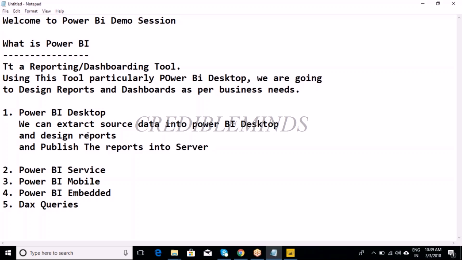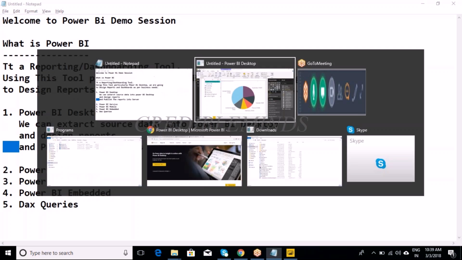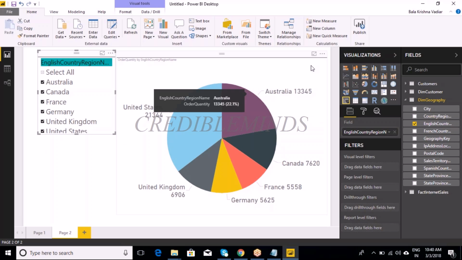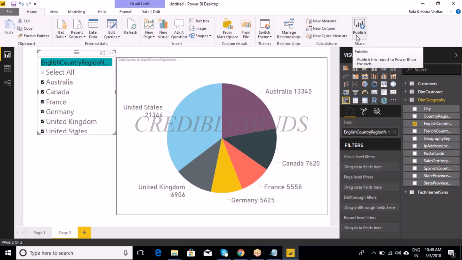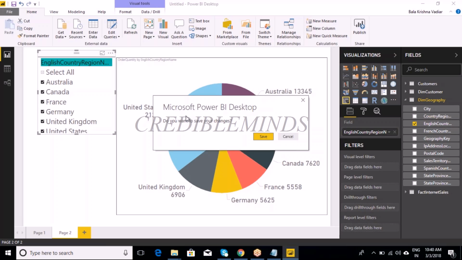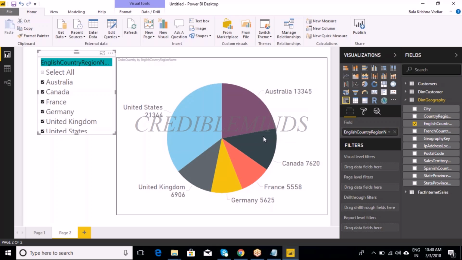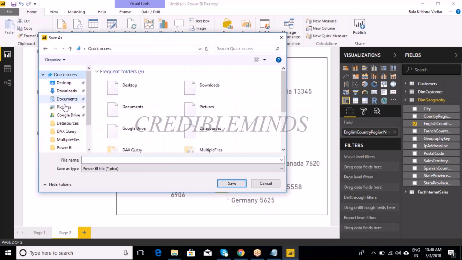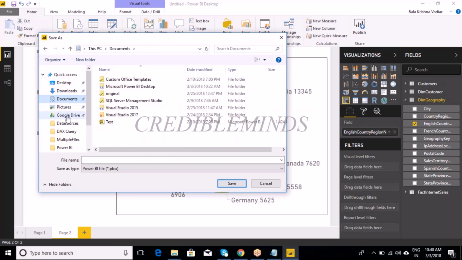So that is what. So we know how to extract the data and we know how to design it. So what is pending now? Assume that this report I want to share with my end user, or I want to share with my manager or business people. Then this is where the publish option will come into picture. We need to click on the publish button. Okay. Before that it is asking, you want me to save? Yes, click on the save. And I'm saving on the desktop or quick access, or where should I save?